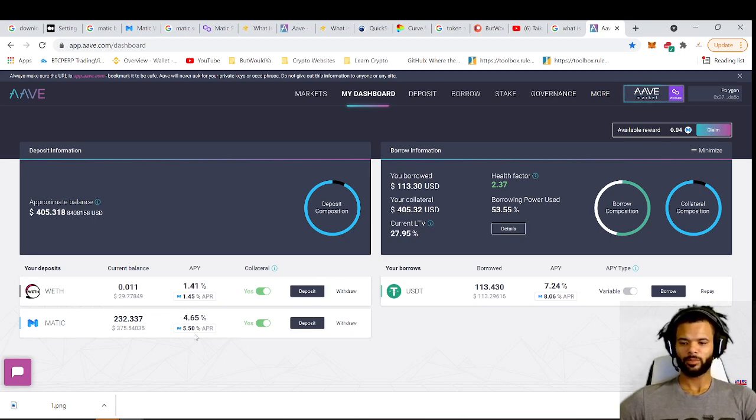That's all you did. You just put your money up, and you allowed it to be used inside the AAVE network. And because you did that, they're giving you rewards. So really cool. Really cool.